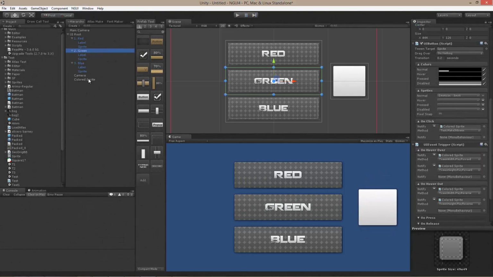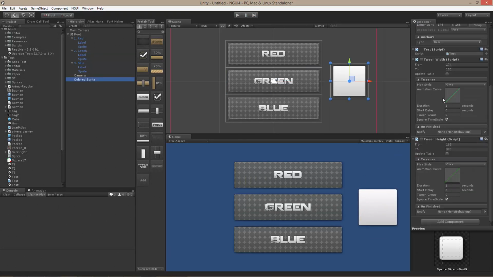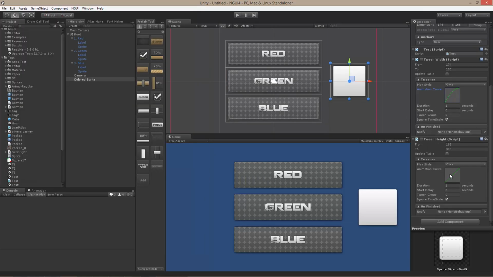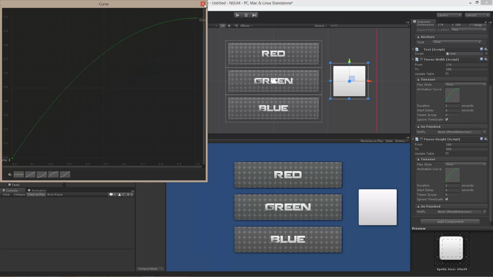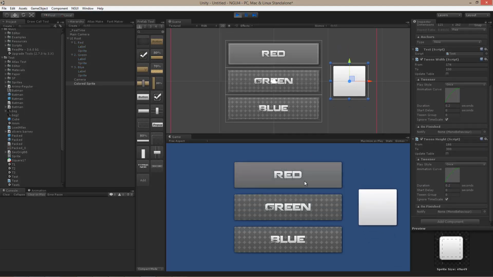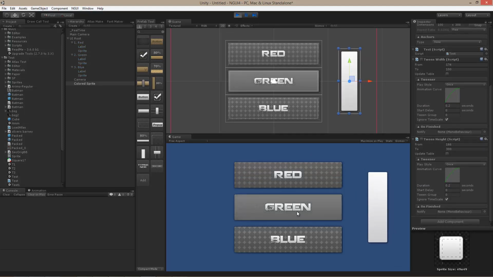If I don't want it to be so linear looking, I can adjust the animation curve itself. For example, let's go with this one for both of them. I'm also going to change the duration to be 0.2, again for both of them. Now if I actually hit play, you'll notice that it is not as linear looking anymore. It has a slowdown effect to it.